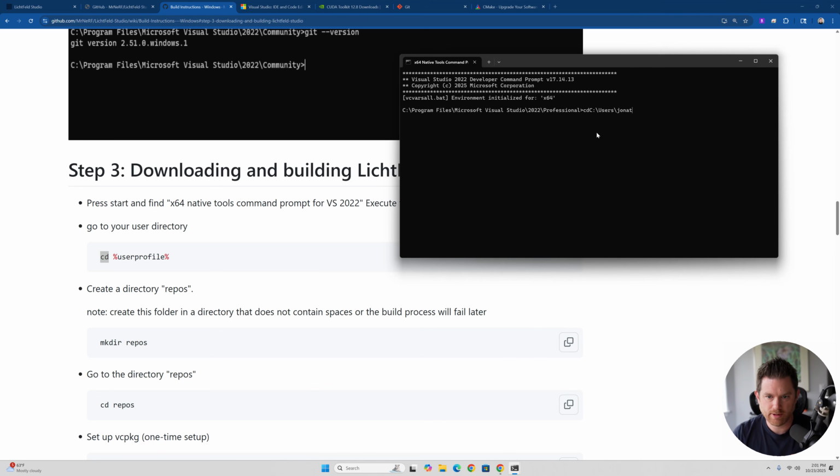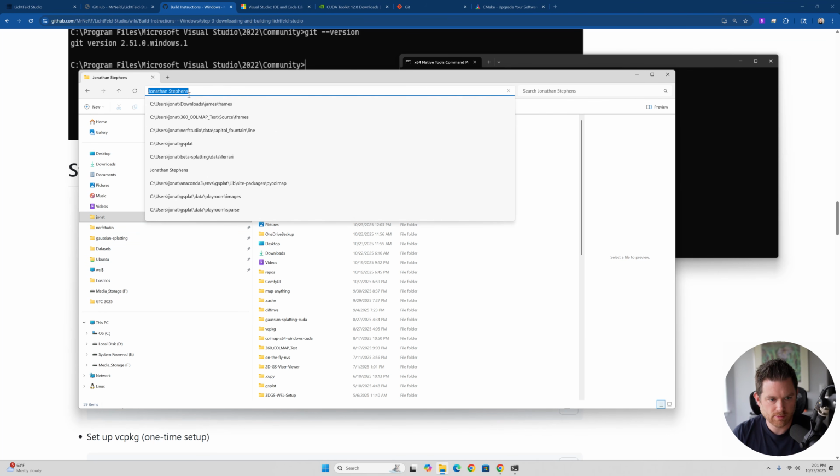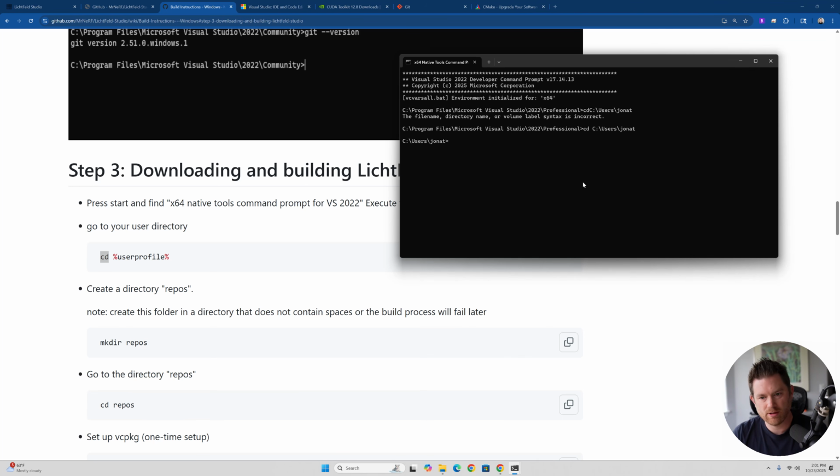So I'm just going to close that out. I should have a space. There we go. So now I'm working within my user folder. Again, that was C users JONAT for me. It'd be something else for you. But it should have this users before it and the name of your username.